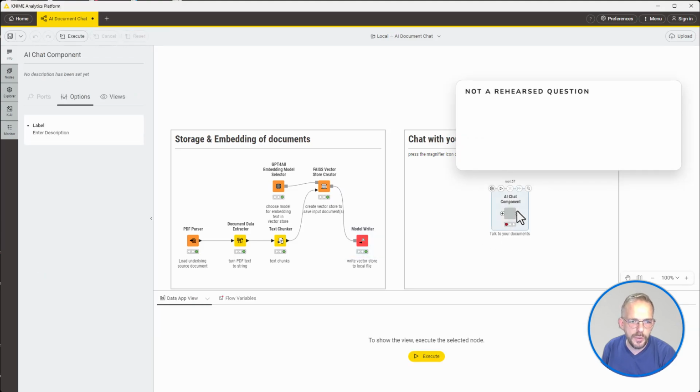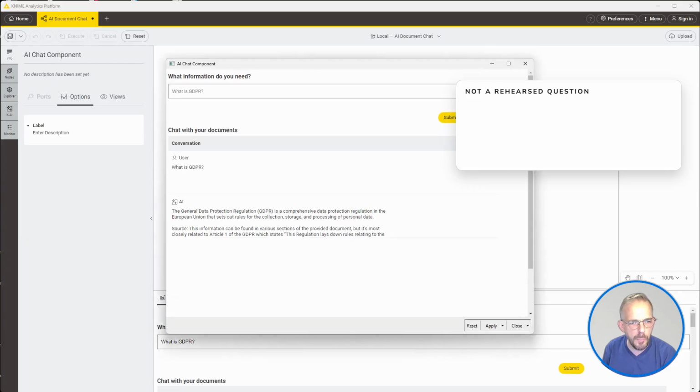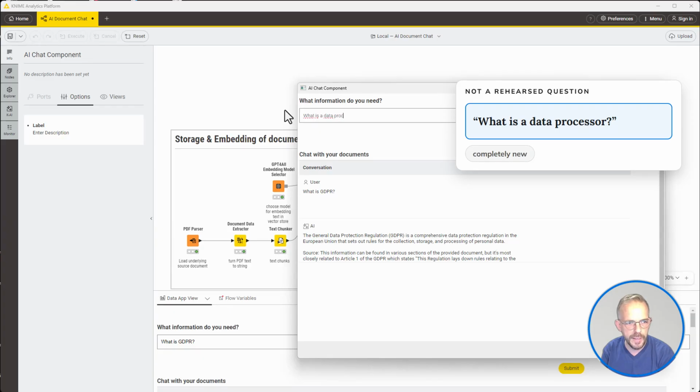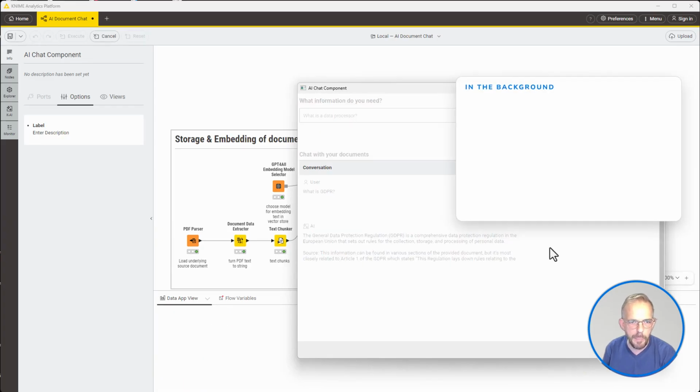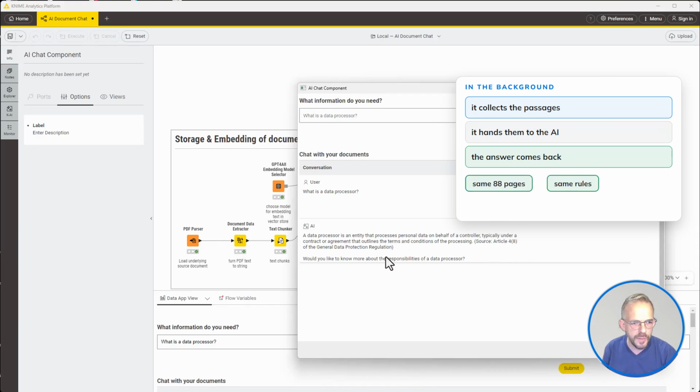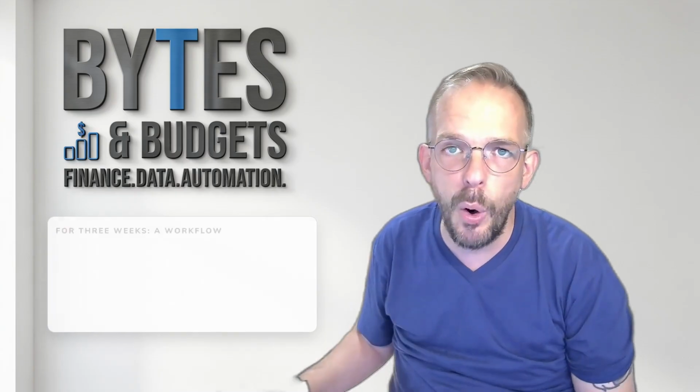So let us just prove this is not just a party trick with 2 rehearsed questions. I'm opening the data app or the component here, once again clicking on the magnifier, and I enter a completely new question. What is a data processor? I click submit, and in the background it now collects the passages, the chunks, then it hands it over to the AI, and here is my response straight out of the same 88 pages, the same rules, the same source line at the end. And that is the whole point of this one.